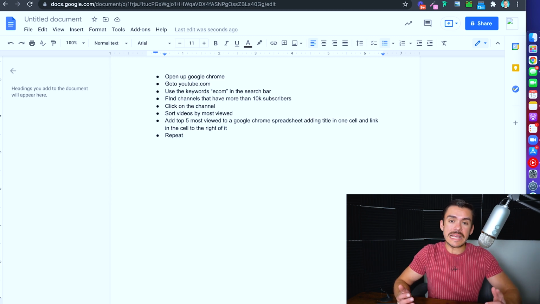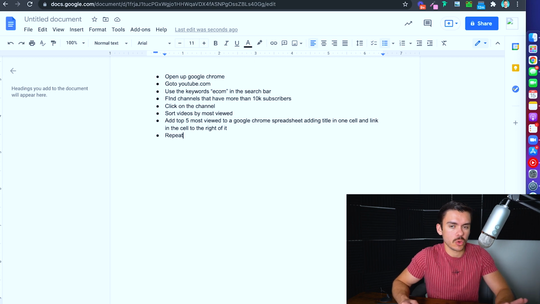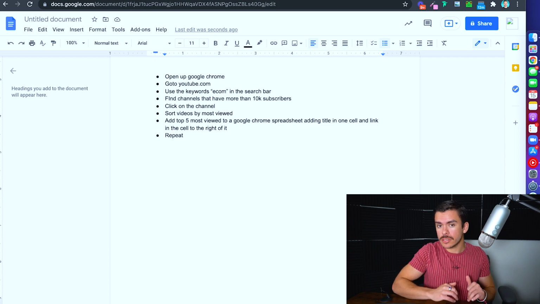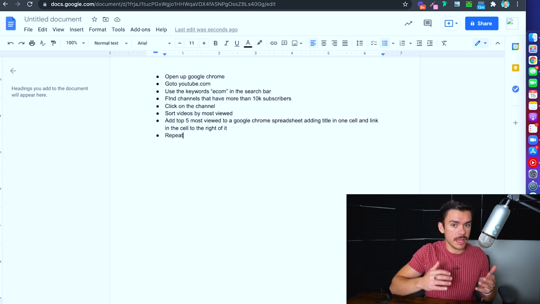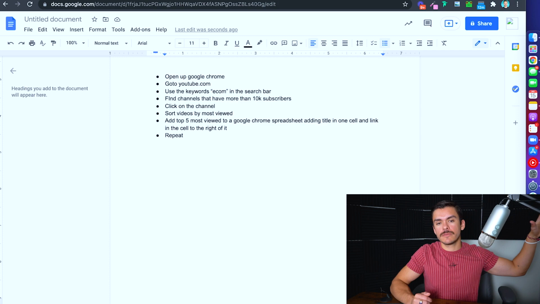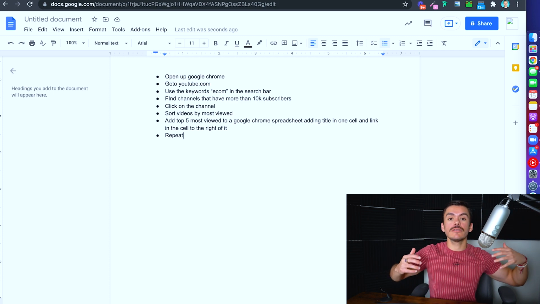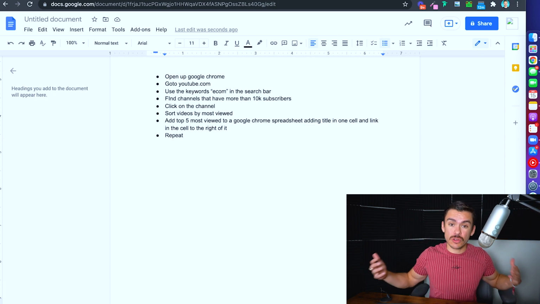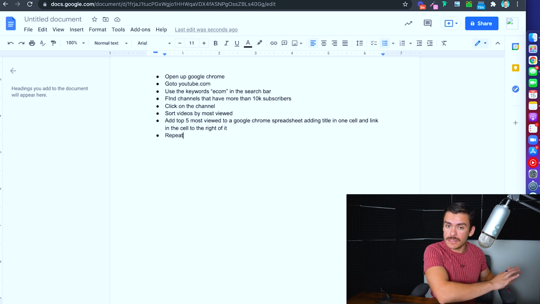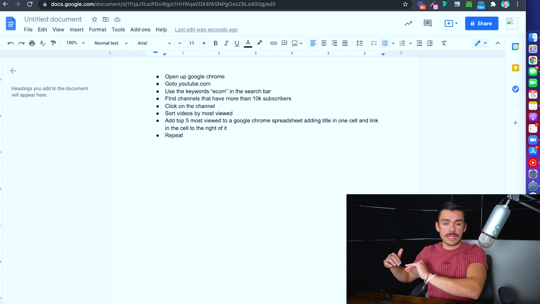So this is roughly what a skeleton SOP would look like. Now, I cut this short just to not drag on this video too long, but this is essentially what it would look like. I'd be watching the video and just writing down every single step that that person is going through in really in-depth detail. So open up Google Chrome, go to YouTube, use the keywords ecom, find channels that have more than 10,000 subscribers, click on the channel, sort videos by most viewed, add top 5 most viewed. And so really all I'm doing is I'm listing every single step and going above and beyond to make sure that everything is there. We could always remove things later, but it's way easier to remove steps rather than trying to figure out what steps you potentially missed.